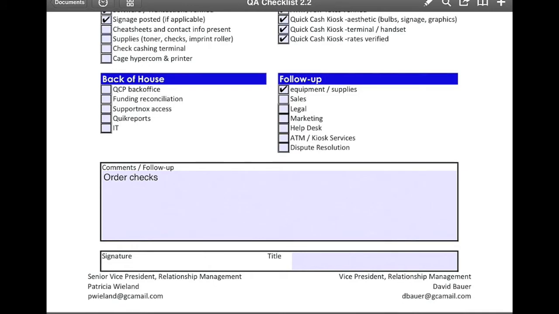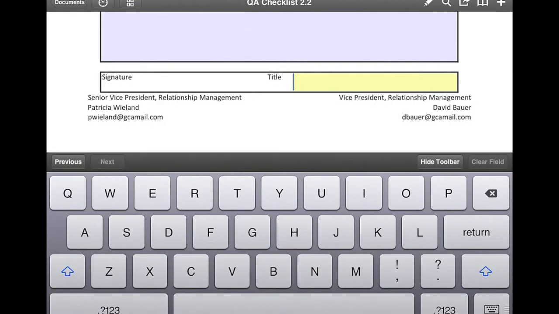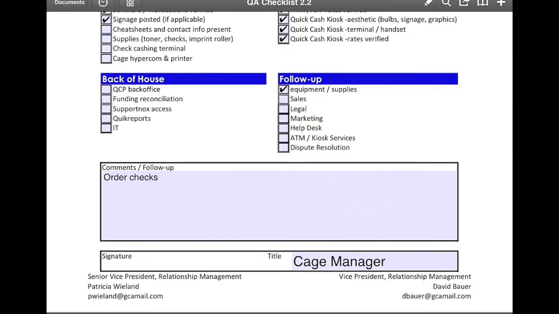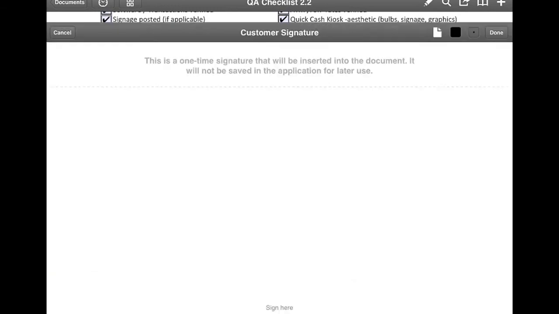So at the end of our visit, of course, we would like the property personnel to sign our form. So we'll call this guy the cage manager. And with the stylus that every RM will have with them, you hold down on the pad for a second and you get a pop-up option. The pop-up option is signature, and we would select customer signature.